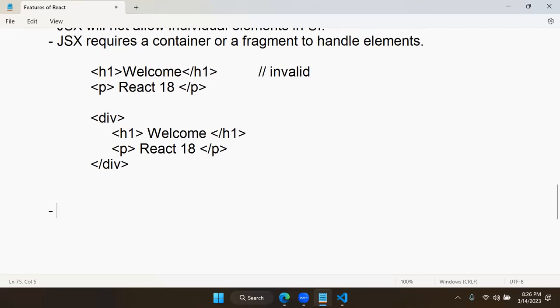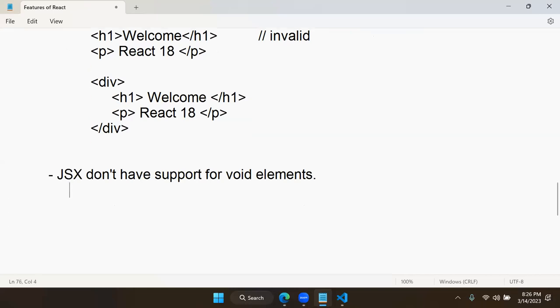The second important point: JSX is dealing with the virtual DOM, and JSX doesn't have support for void elements. I hope you learned in HTML that elements are classified into 5 types: normal elements, void elements, RC data elements, raw text elements, and foreign elements.